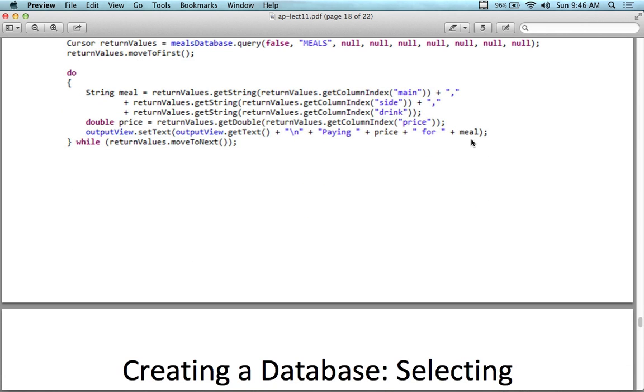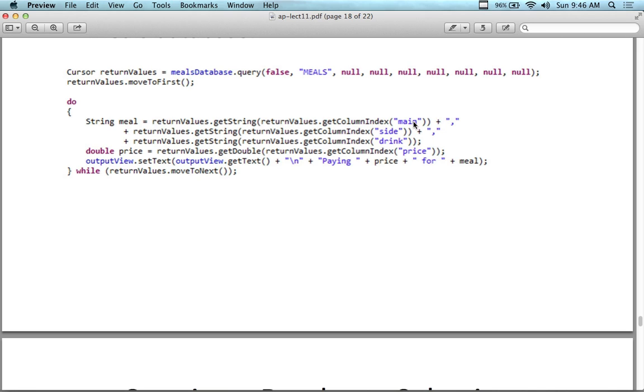Here we are. So it's going to come back with whatever the main was, which was hamburger. That's how we're getting the value. So what is the purpose of the get string method? Get string converts it to a string. So the return value will be of type object, so it won't be a string? It's not going to come back as a string.